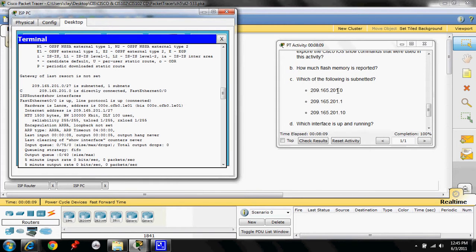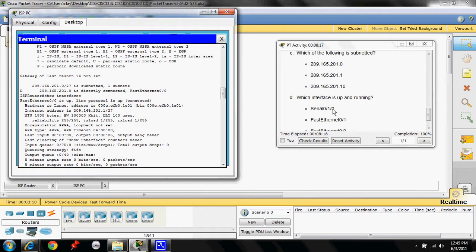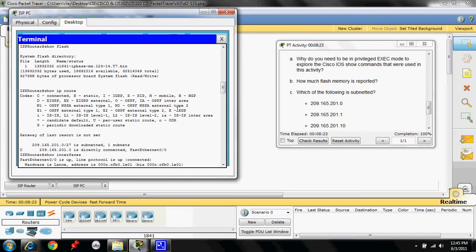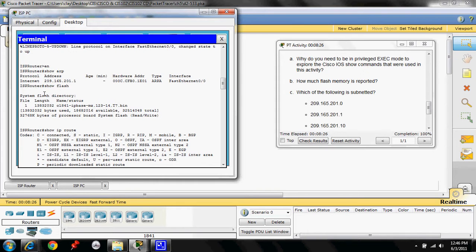We see here that this is the subnet mask right here with the dot zero. They ask how much flash memory is reported, which is in the system flash directory. The total of flash memory would be 3, let's see, 32, 51, 40, 48.